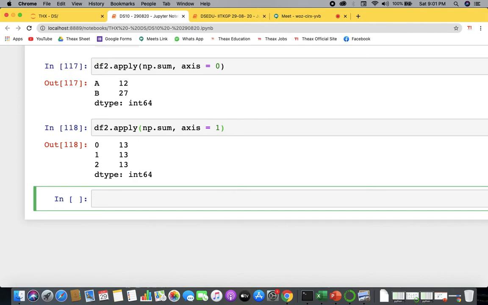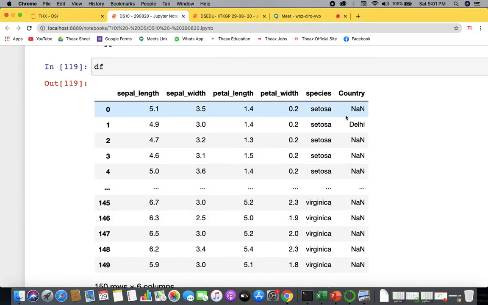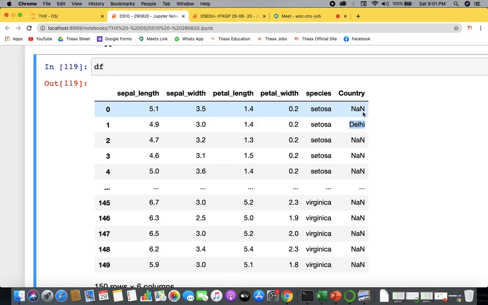Okay, so we'll be going through all the important functions one by one. If you have any null data inside your data frame, for example this df, which is the iris data set, and here I have added a country column where only the second one has a value and the rest are NaN. So how many NaN values are there?